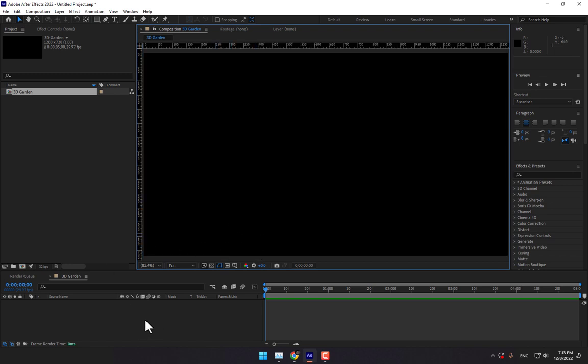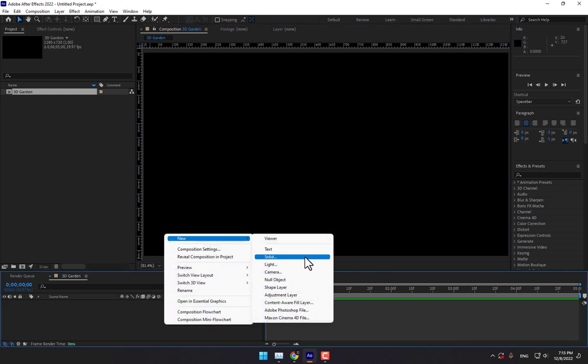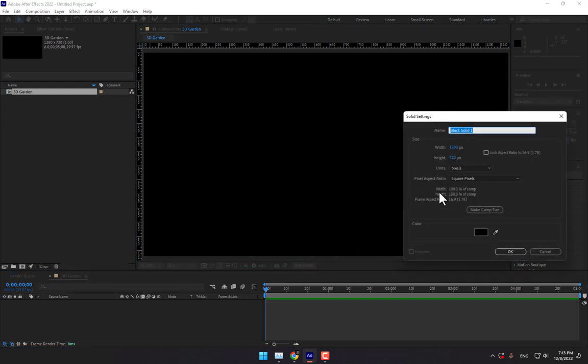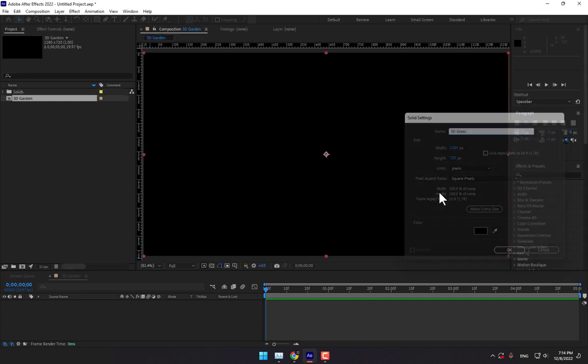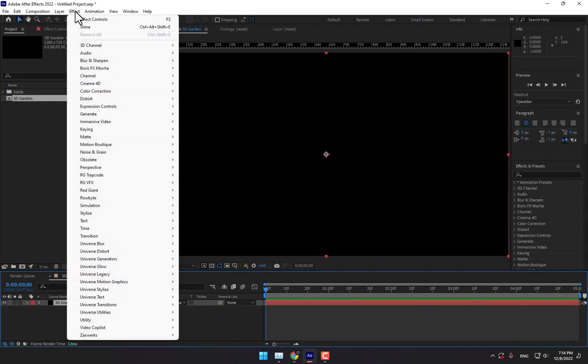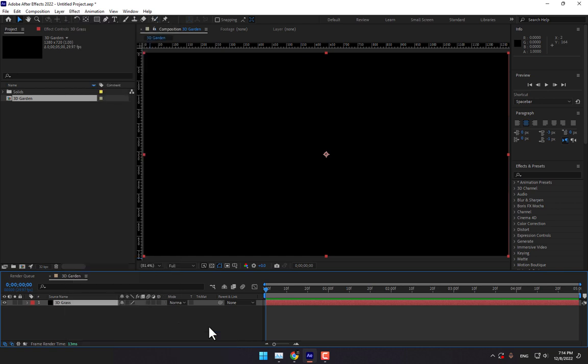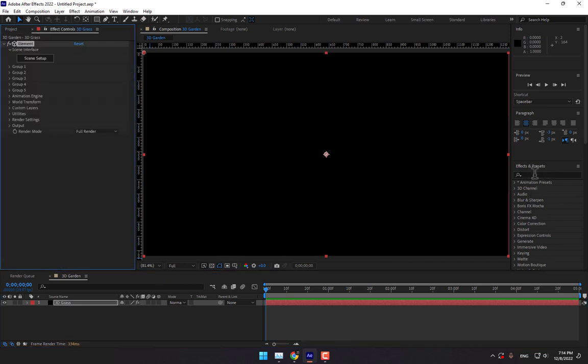So start your work. First right click, create a new solid, name it 3D grass, press enter and go to effects, Video Copilot, Element 3D. You can search Element 3D plugin into effects and presets. So go to scene setup.